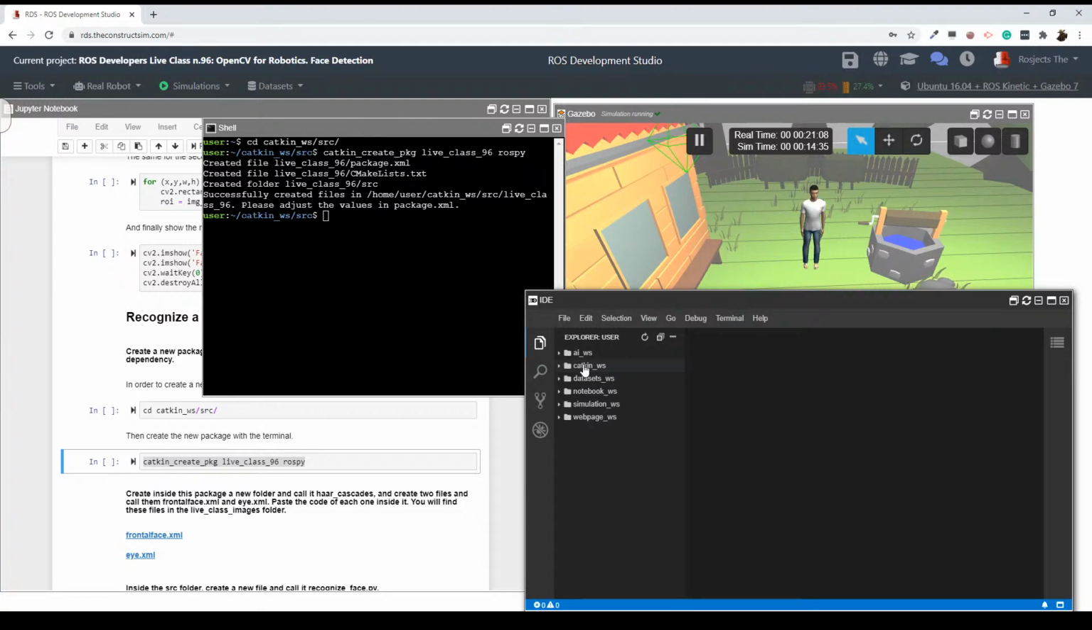What else? Then, inside the src folder, create a new file and call it recognizeface.py. Okay, so inside this folder, which is named src, I'm going to create here a new file and call it recognizeface.py. There I have it. Then, into this file, what I'm going to do is to copy the code I have here.